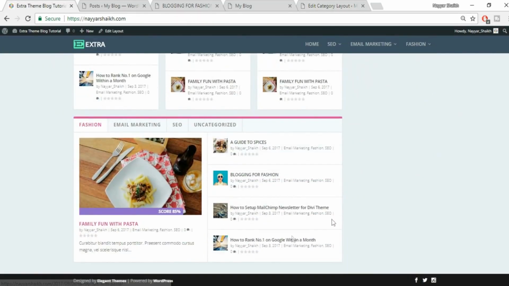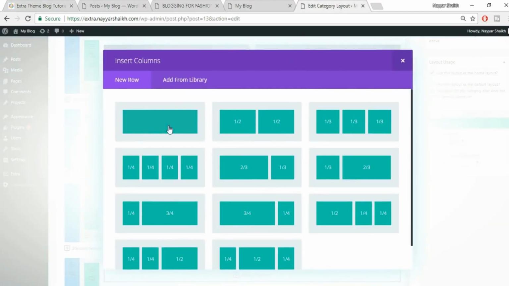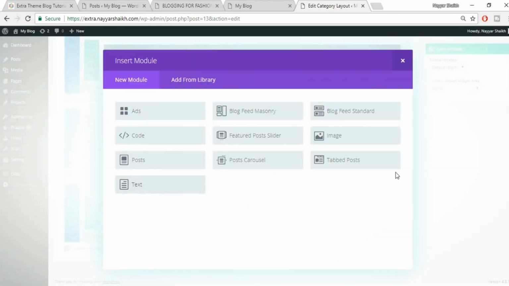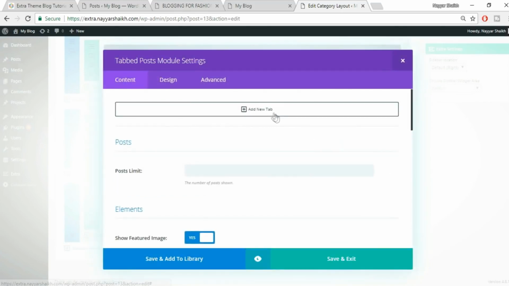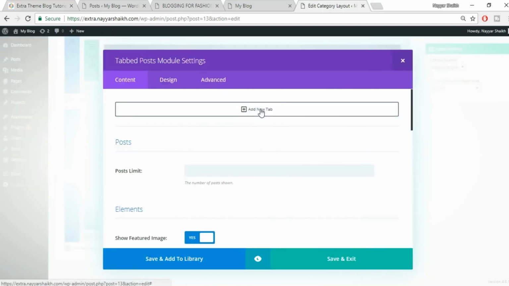Now let's see the last one. This is the tab section. Okay, again come over here, click on add standard section. Okay, single, insert module and tabbed post. This is the one. Okay, now here you have to select different columns. For example, in the first tab, second tab, third tab, fourth tab. So let's select the first tab.